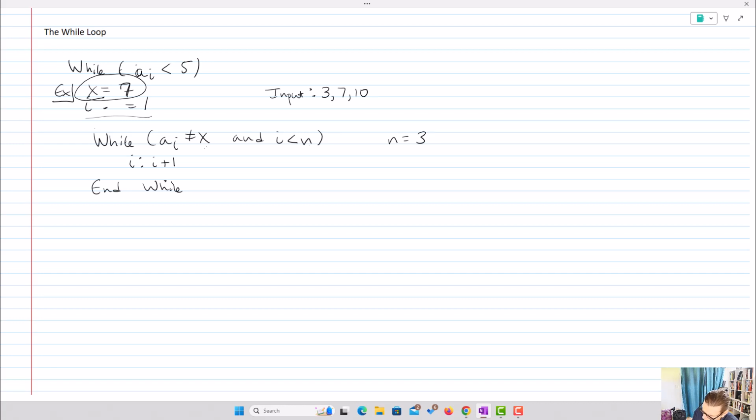And so what's going to happen now is I'm going to go in and I'm going to say, okay, well, a sub I not equal to x, okay? So I'll start and check, and a sub 1 is equal to 3. A sub 1, which is 3, does not equal 7, because that's what x is supposed to be. And 1 is less than 3, so we're going to increment, right? I is now going to go up to 1 plus 1, which equals 2. And so that's now our new value.